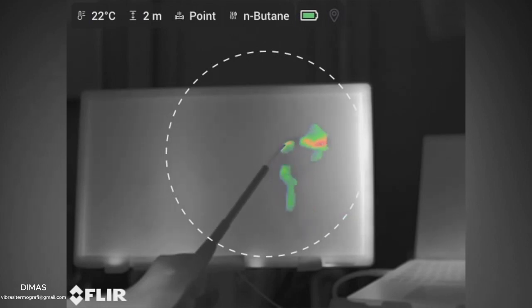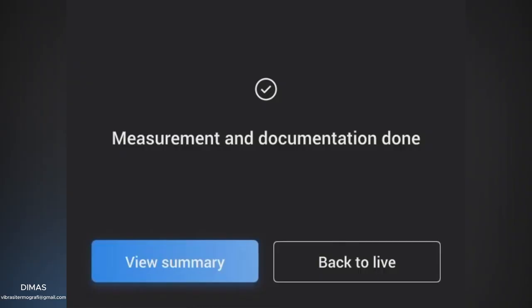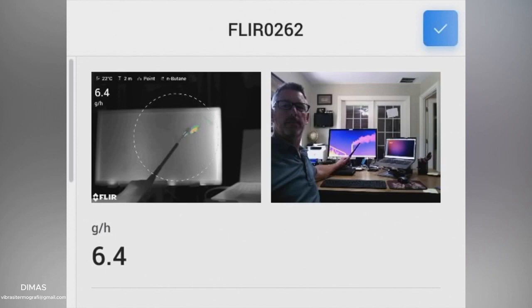In this case, it'll take about 10 seconds to actually quantify, and when you're done, it'll say documenting, show you a quick visual image of this, and then you'll have the option to view your summary. Here you can see the actual emission rate that we quantified. In this case, it was 6.4 grams per hour.